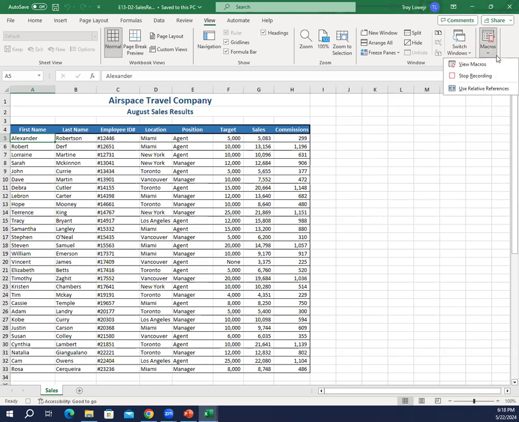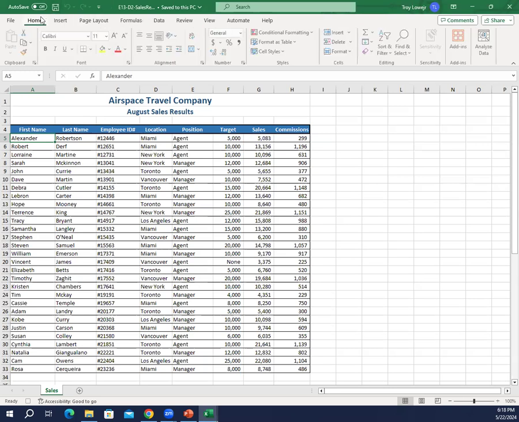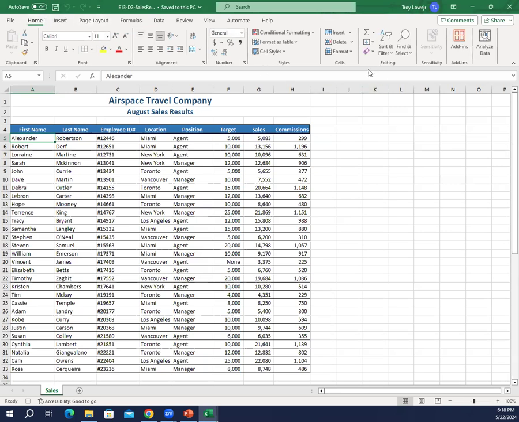So if you go back to View and you go to Macros, it should tell you Stop Recording. So ensure cell A5 is highlighted. You can click on A5. From there, we're going to go to Home. Under the Editing submenu, we're going to go to Sort and Filter. We're going to do Custom Sort.